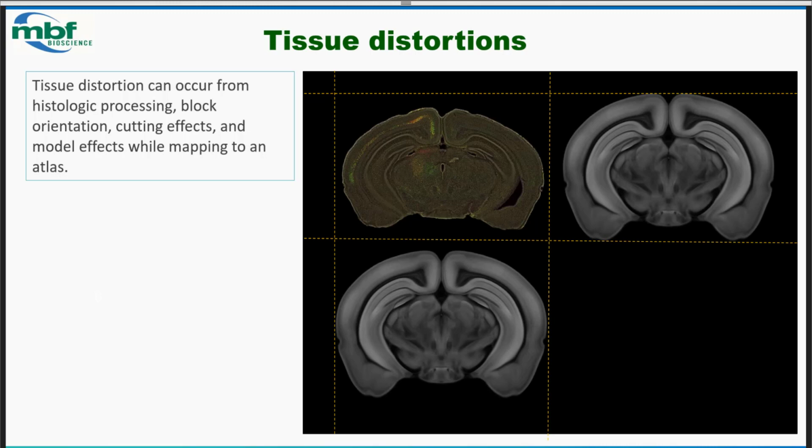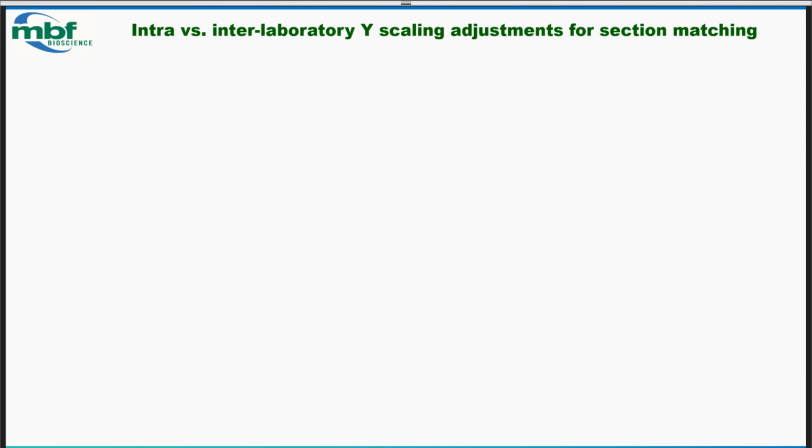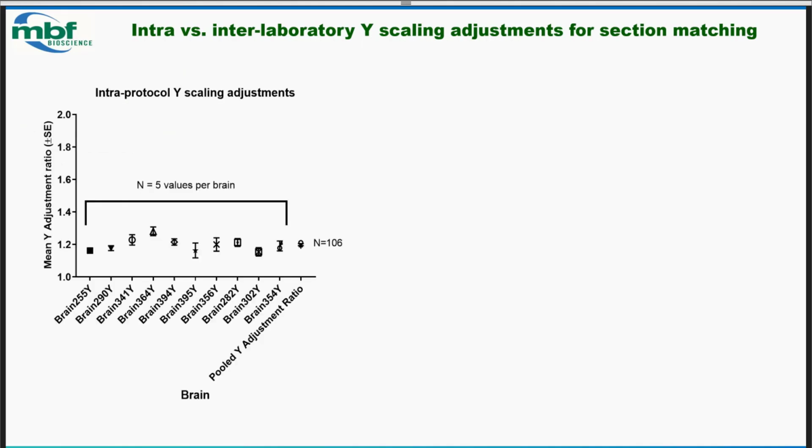So what we did was, for several brains in a given laboratory, this graph represents 10 of those brains, the adjustment to the scale factor along Y really had no statistically significant difference between brains in that protocol.